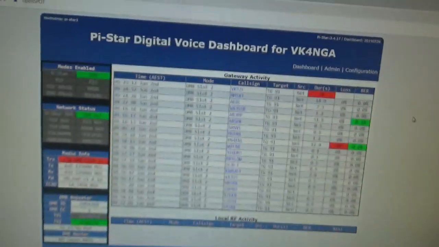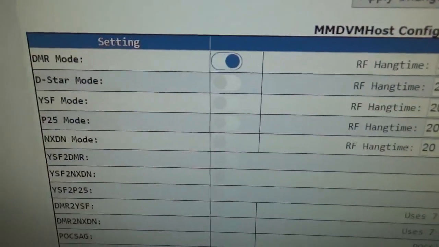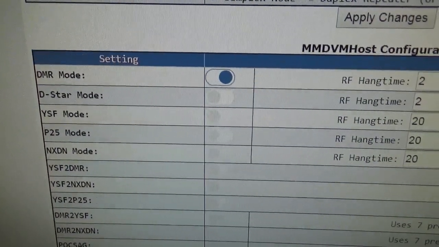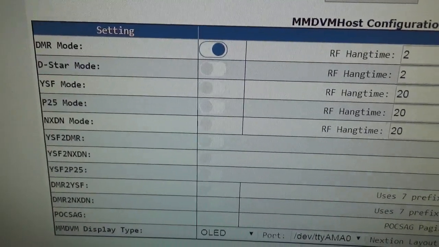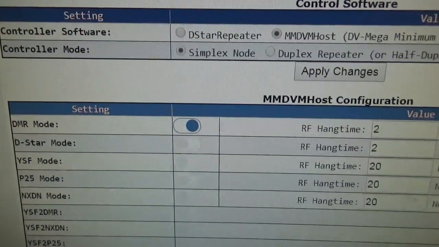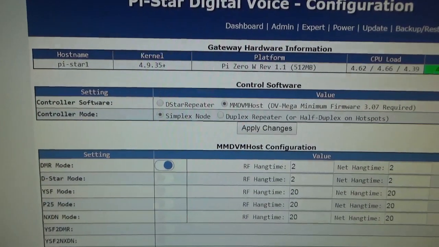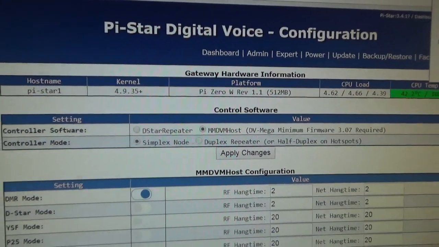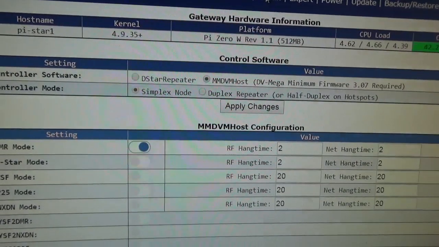The dashboard running there. So here's the config. So here's what I'm talking about. You can switch on DMR, D-Star, YSF, P25, NXDN, and so on, cross modes. Now you notice this one's only running in DMR. This one's running on Brandmeister. I'll just get across to the admin page.